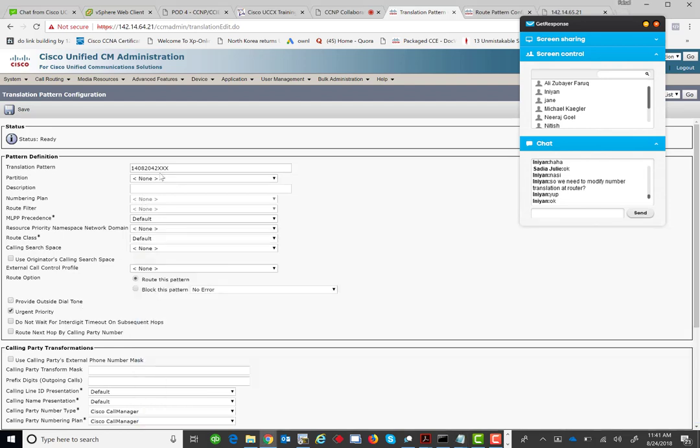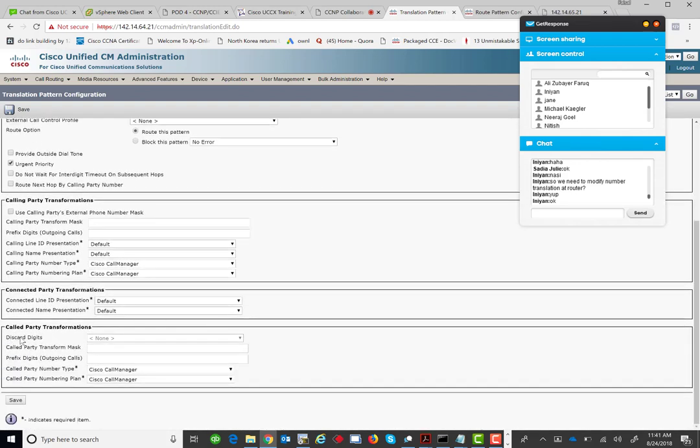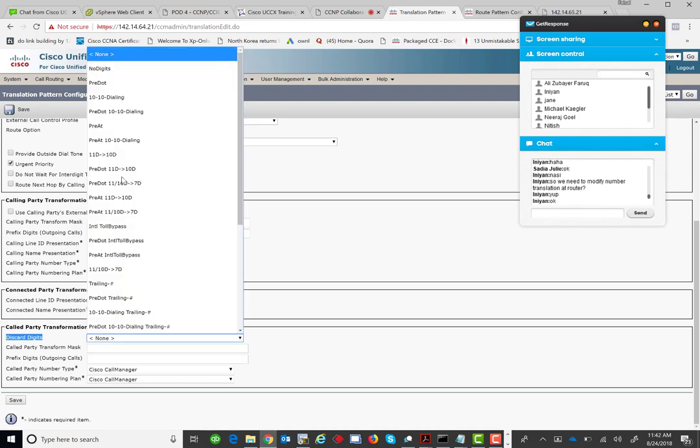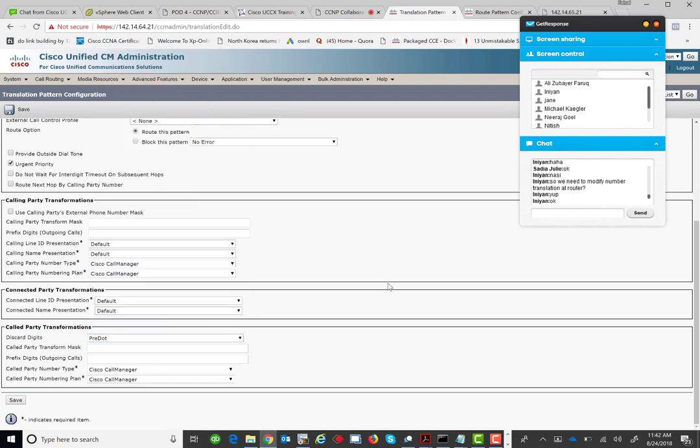If I look at that number, how many of those digits are important to me? The last four, technically. The last four digits are my number, and I want to keep that. I don't want to drop everything else. There's one way of doing it. Between the four and the two, I'm going to put a dot. It's a marking point, a pre-dot. Then I come down to where it says discard digit. Discard digit pre-dot means drop anything before the dot. Does that make sense?